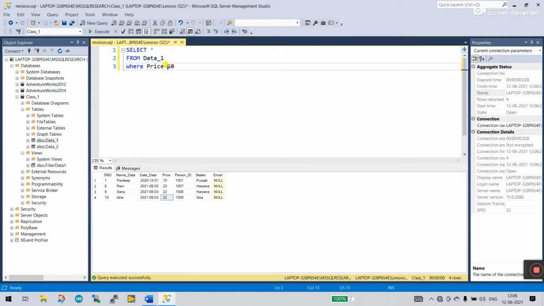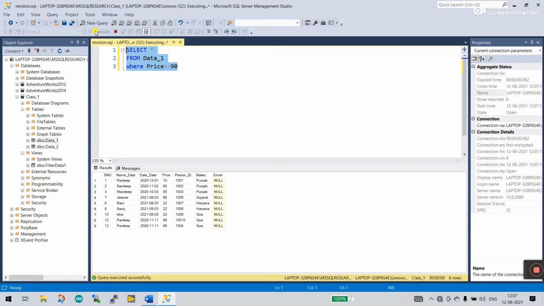Now the next one is not equal. Now I apply less than greater than, it means it's not equal to 50. Like you see there is a 90, and I apply not equal to 90 here. Except 90, it displays every row. I click execute and you see there is no 90 price here.